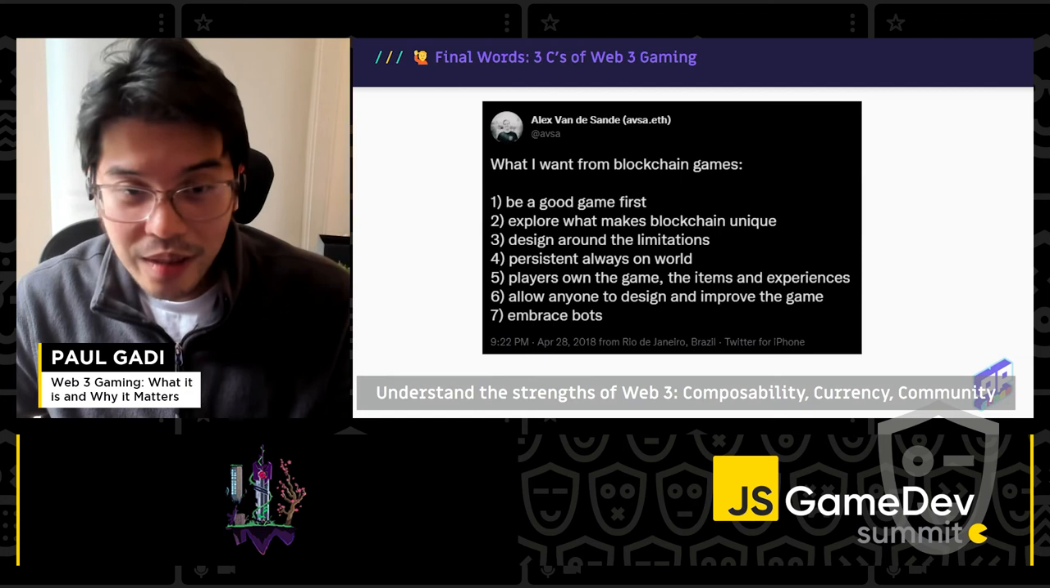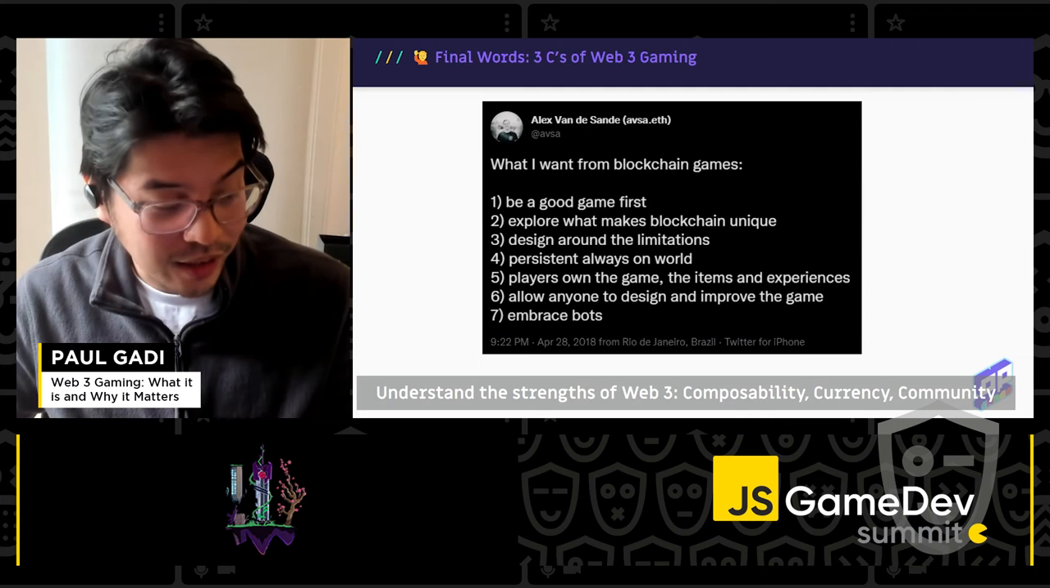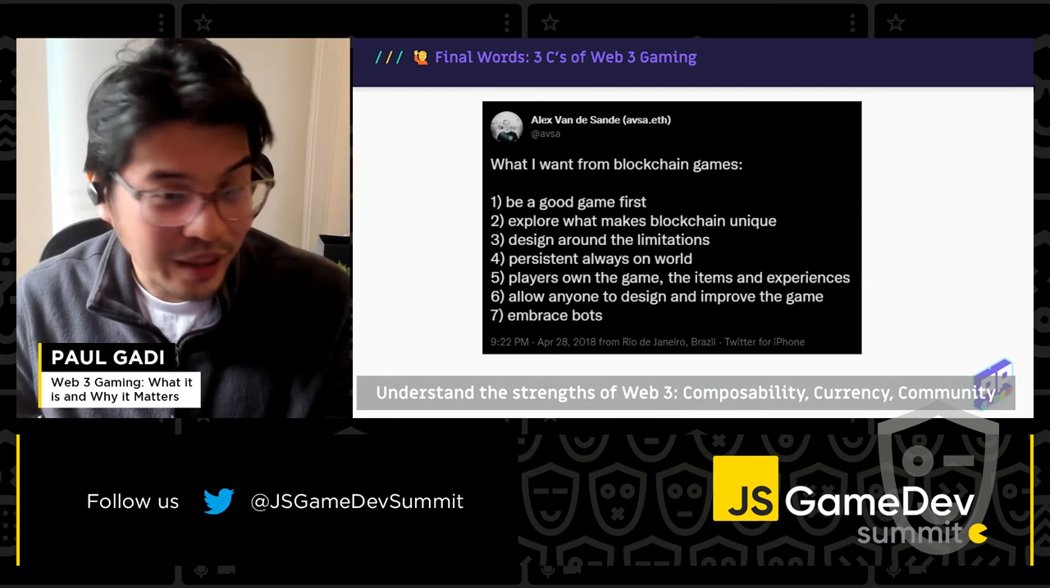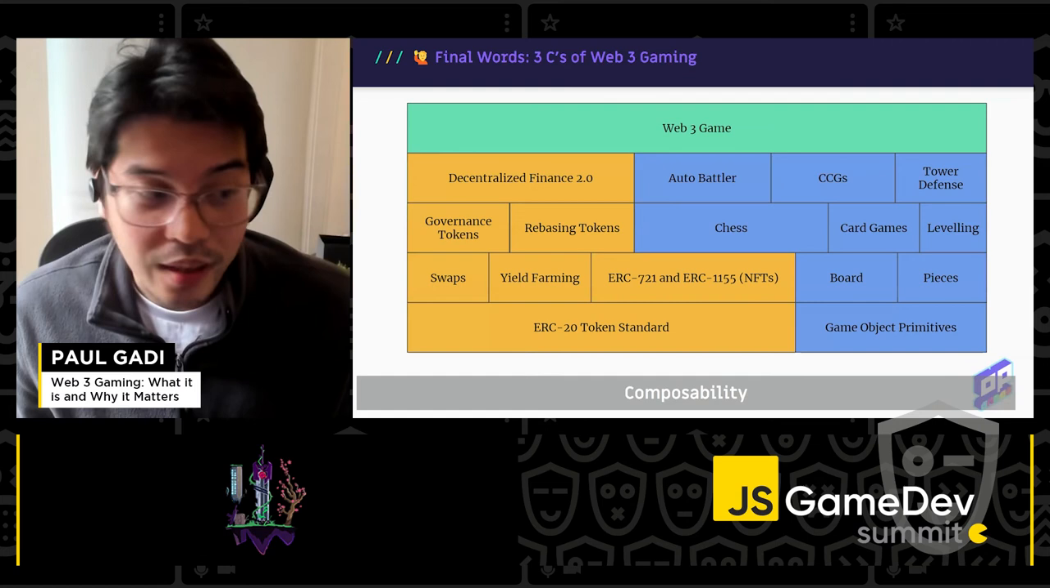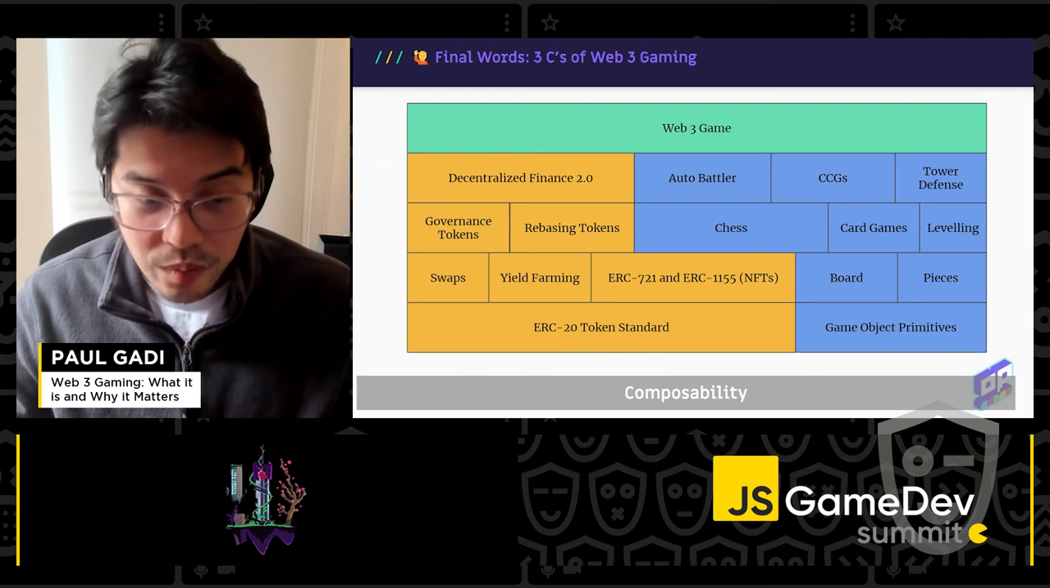And I'll touch a little bit on these on the last three C's of Web3 gaming. So the first one is composability. So Alex mentioned that you should allow anyone to design and improve the game. And that, I think, is one of the strengths of Web3, is that a lot of the work that we're building is designed to be composable and is designed open source.